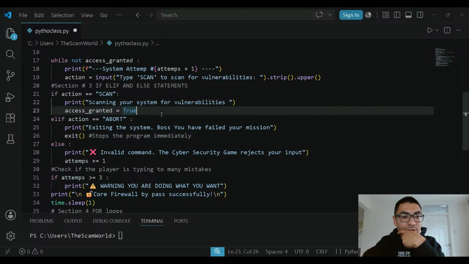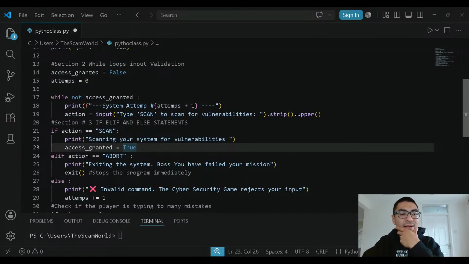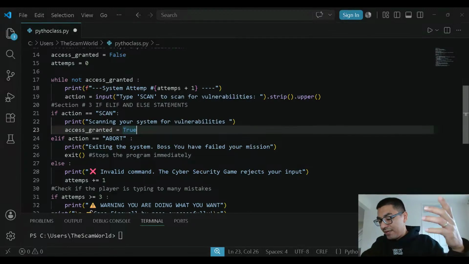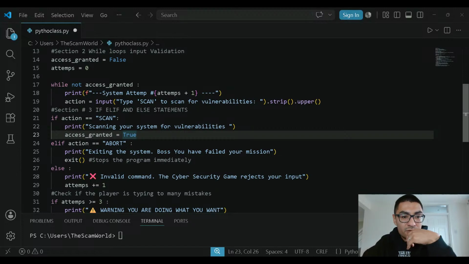So here's something here. Something here is not making sense. So access granted equals false. Yes. I want to change that. I don't want false, I want the access to be true. So that looks good.